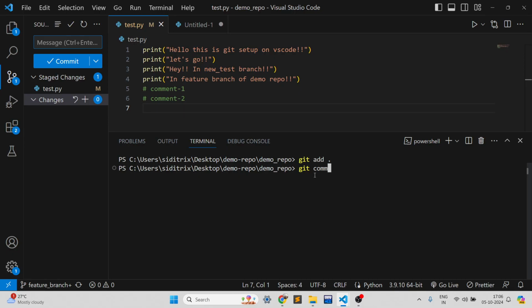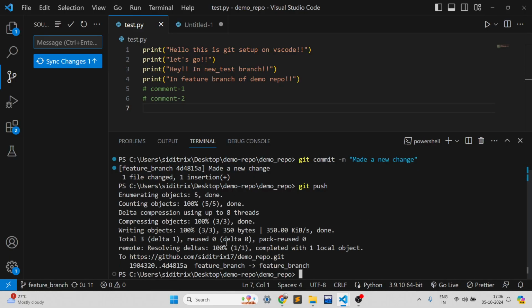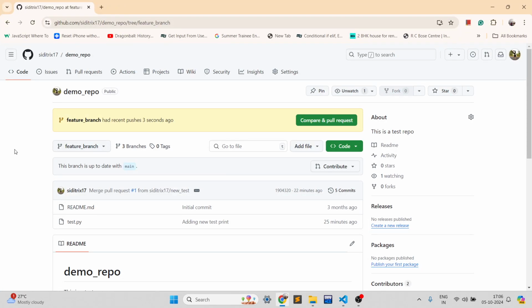Now we'll add a commit message, git commit -m and the message made a new change. So this is our commit message, and you can see a commit has been created. Now we can just push it to GitHub, git push. So yeah, now it is pushed from local to the remote repo. If you see, it is already tracking the changes. We just had a push to the feature branch, so it's showing feature branch had a recent push 3 seconds ago.